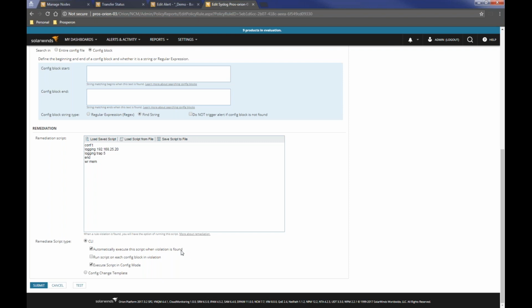Once SolarWinds discovers there is a new device on the network, it will add it into SolarWinds, add it into NCM, and try to get a backup. If it doesn't get a backup, it will alert you saying there is an issue with this. But if it does have a backup, it will compare against the policies. And if there is something not working fine, it will automatically configure it.